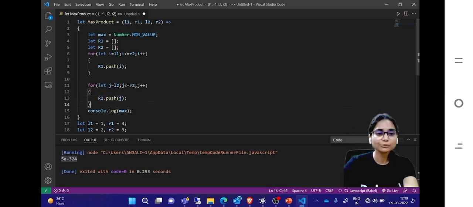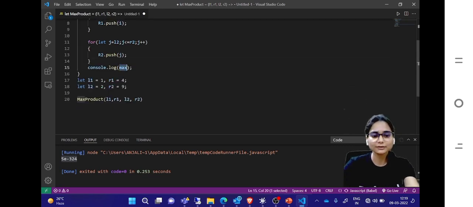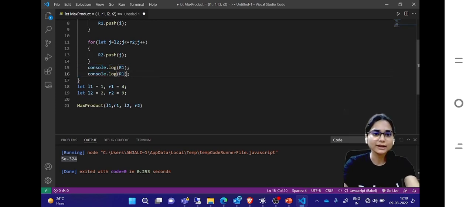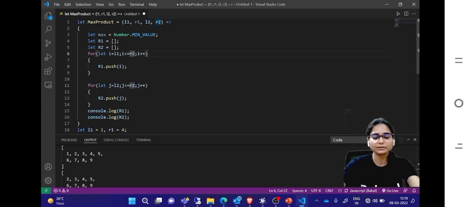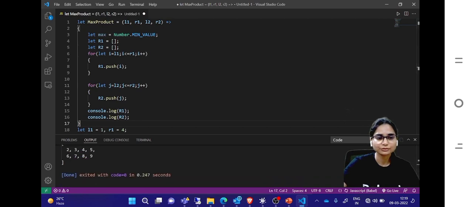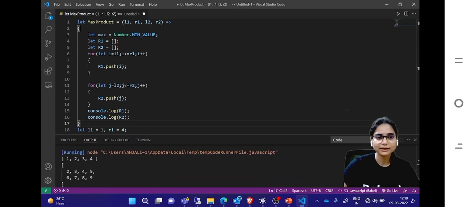Now I'll just console R1 and R2 so that you can see the values have been seeded here. Let me run it and show you the output. You can see it is giving me all the values which we have. Sorry, here it should be R1 instead of R2. Now this one has values 1 to 4 and this one has values from 2 to 9.